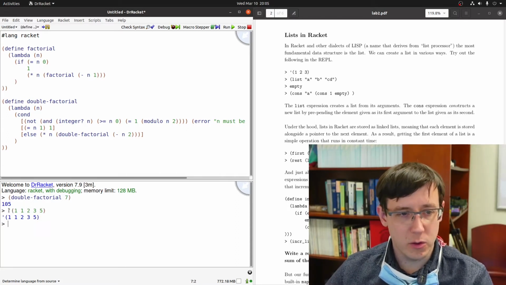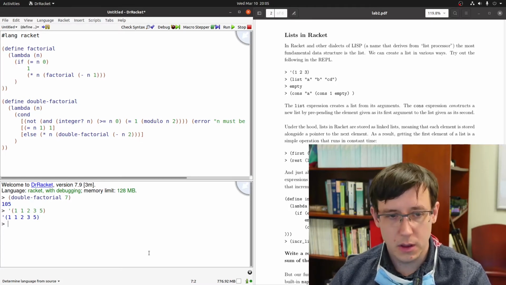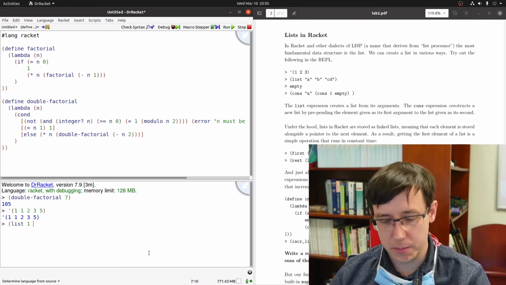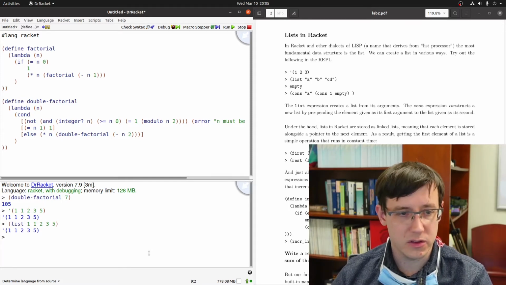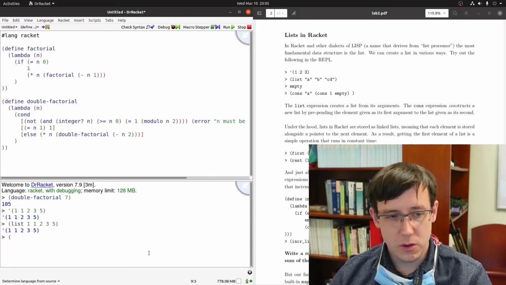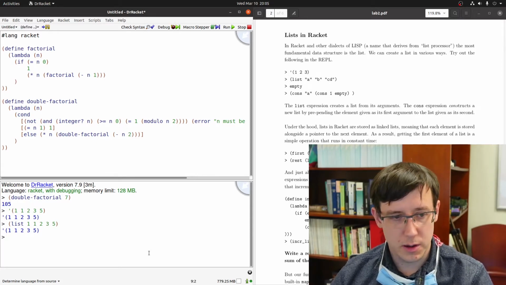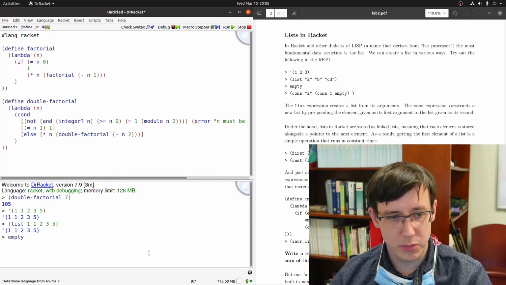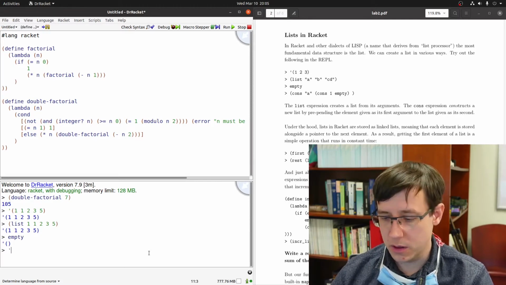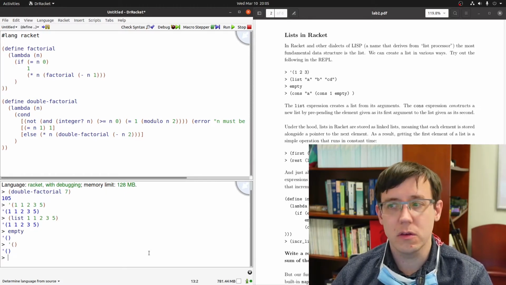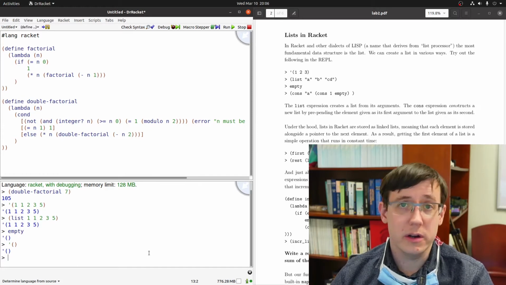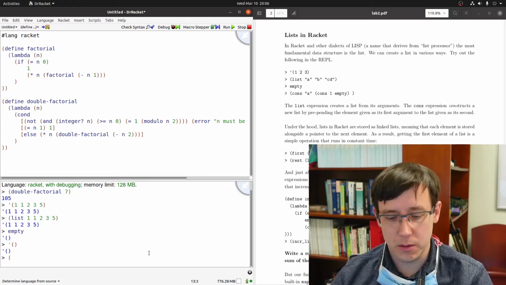So the single quote gives us a list literal. We can also use the list operator to get the same thing. You can also refer to the empty list in various ways. And we can construct lists using the cons operator.